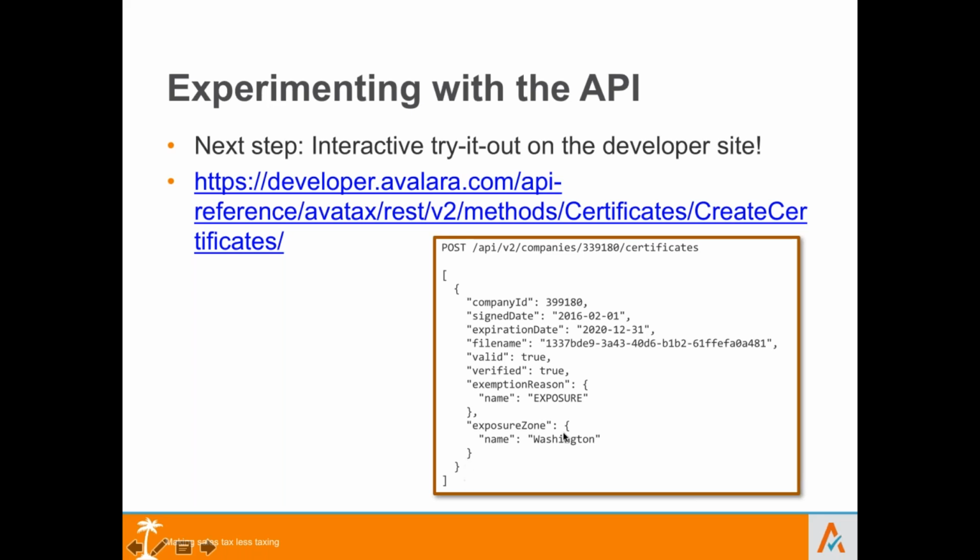So let's say I've got an exemption certificate and it's valid in the state of Washington. It's an exposure certificate. This is the file name. So this is what the API call would look like for creating a certificate. But at this point, I've already sidetracked myself a lot, so I think I'll just skip this slide for today.